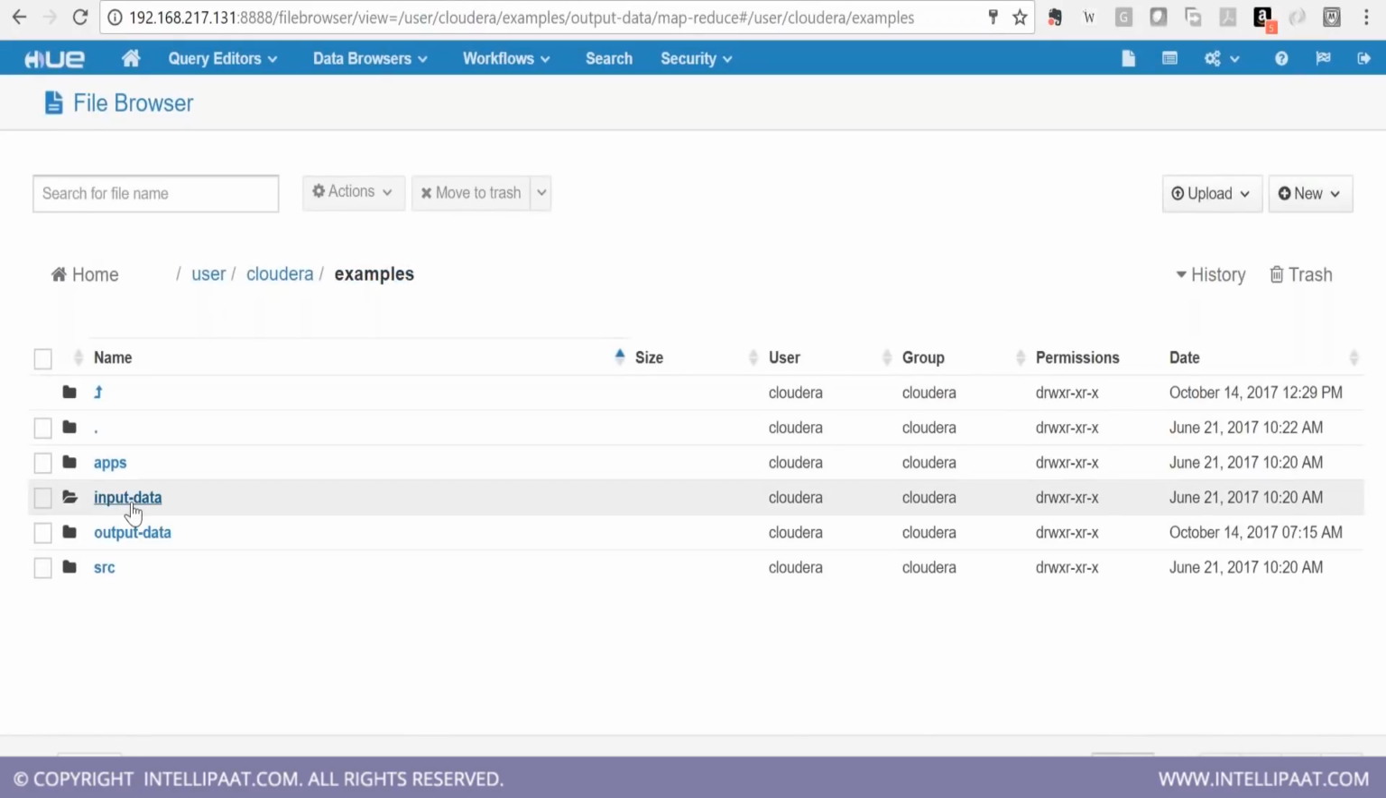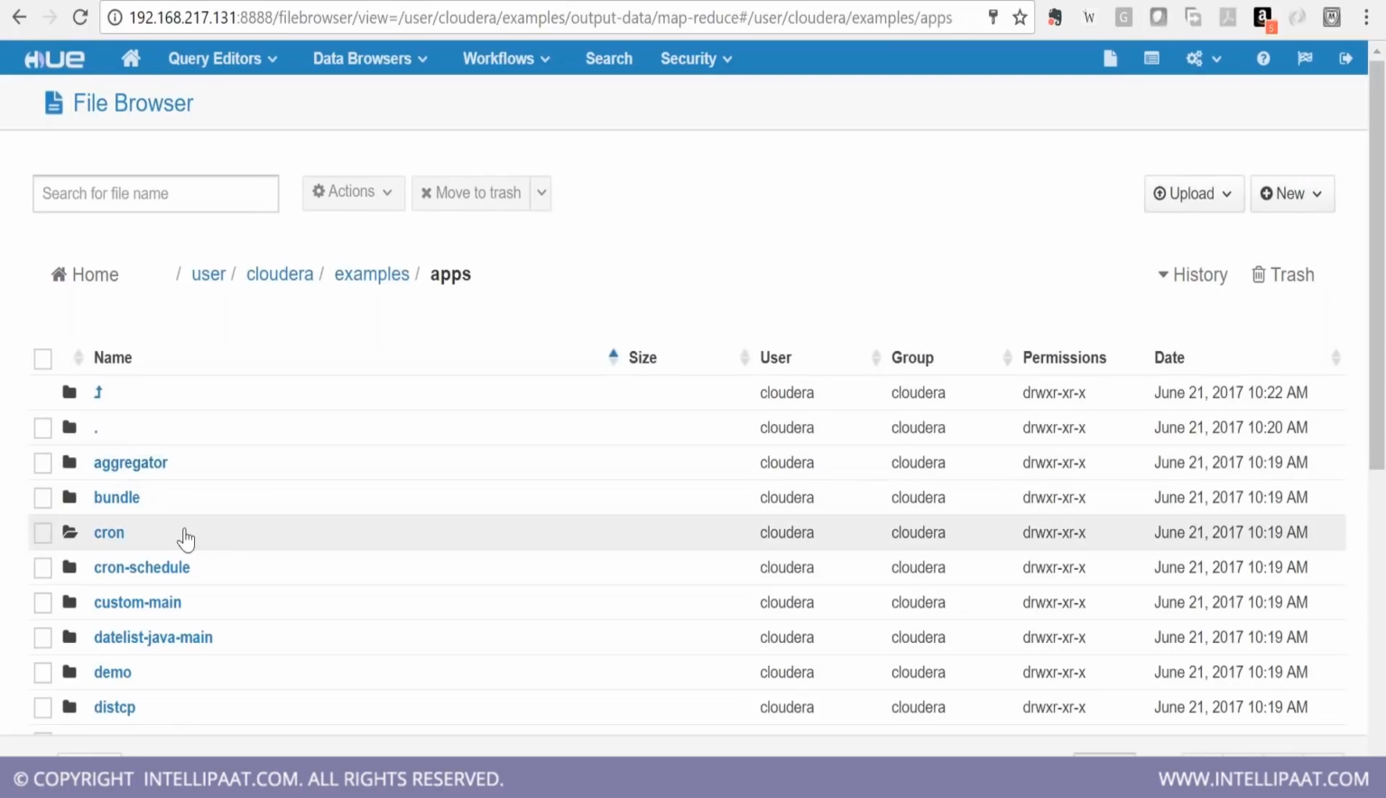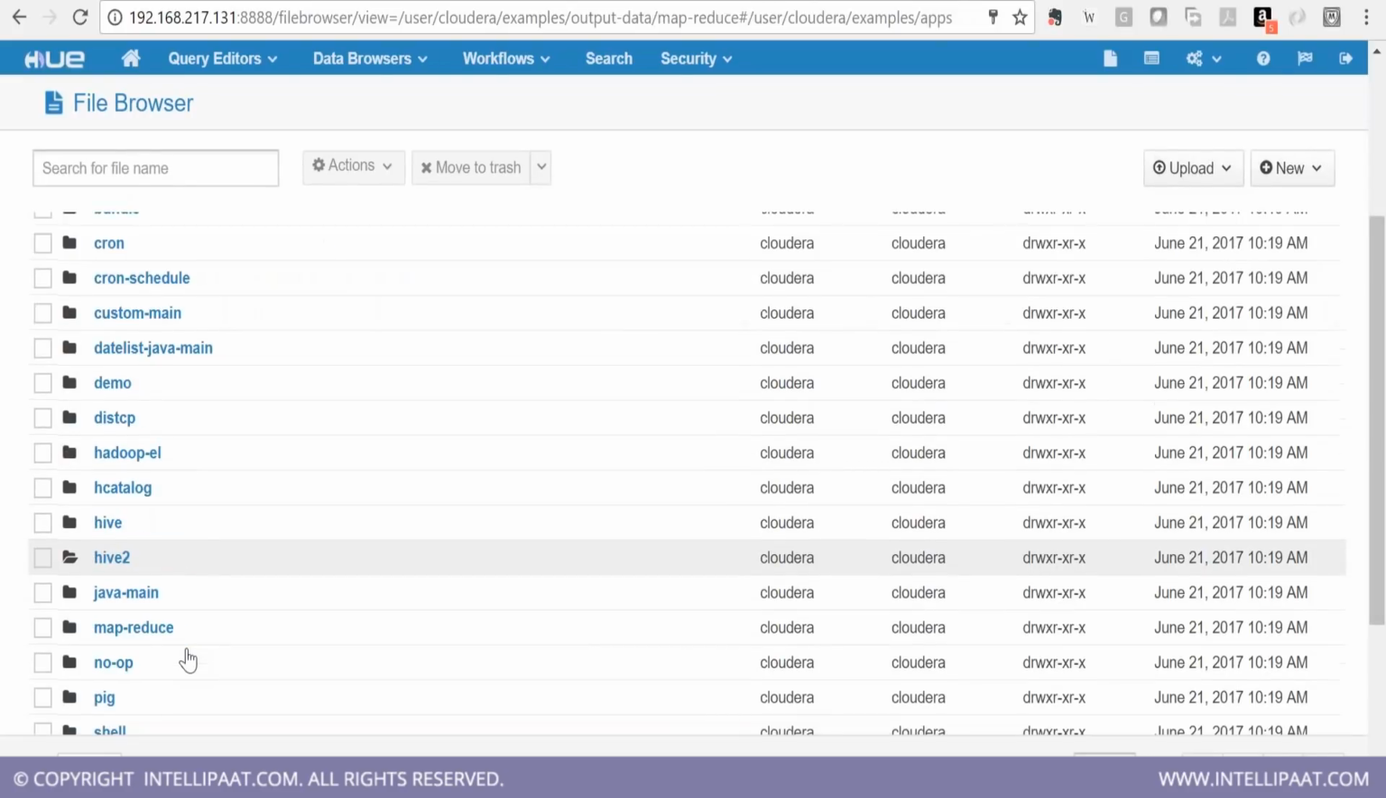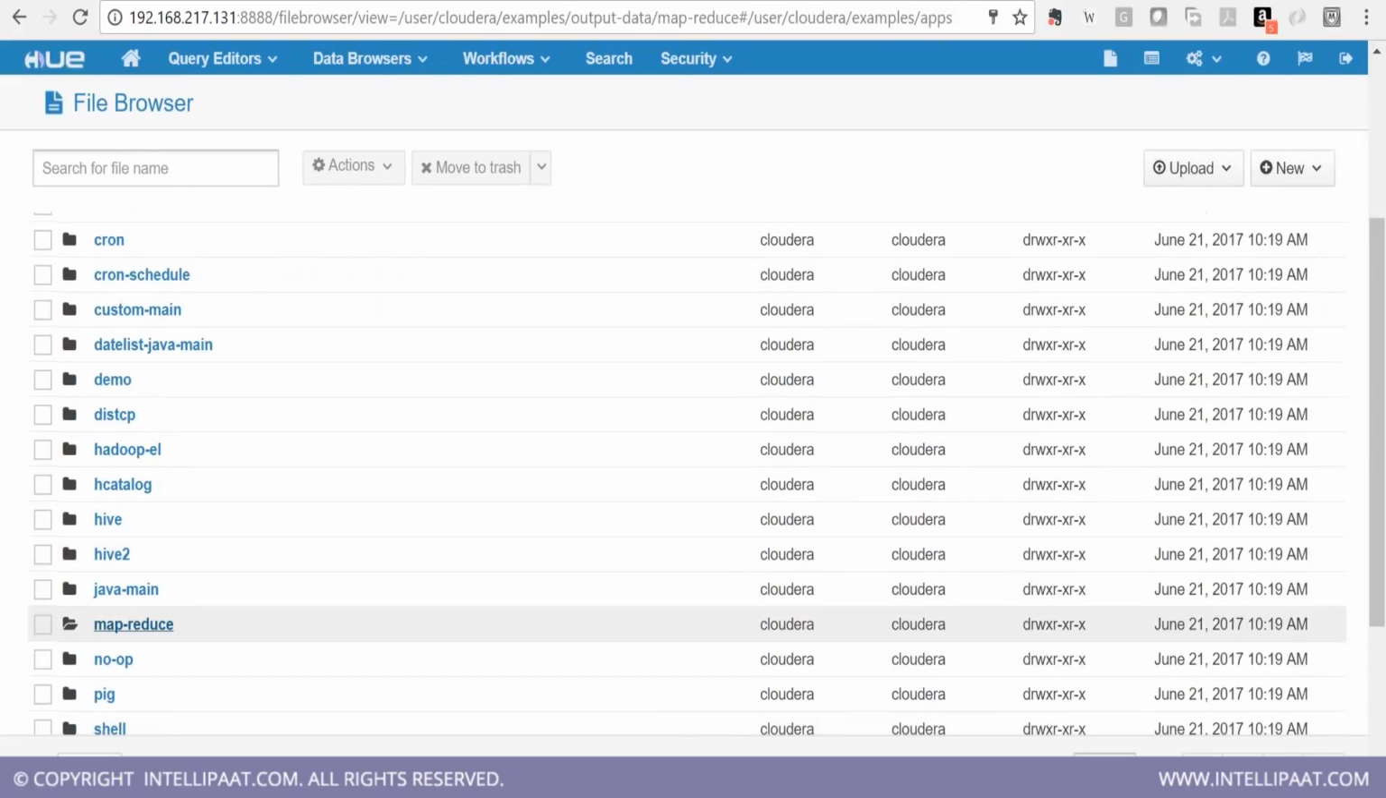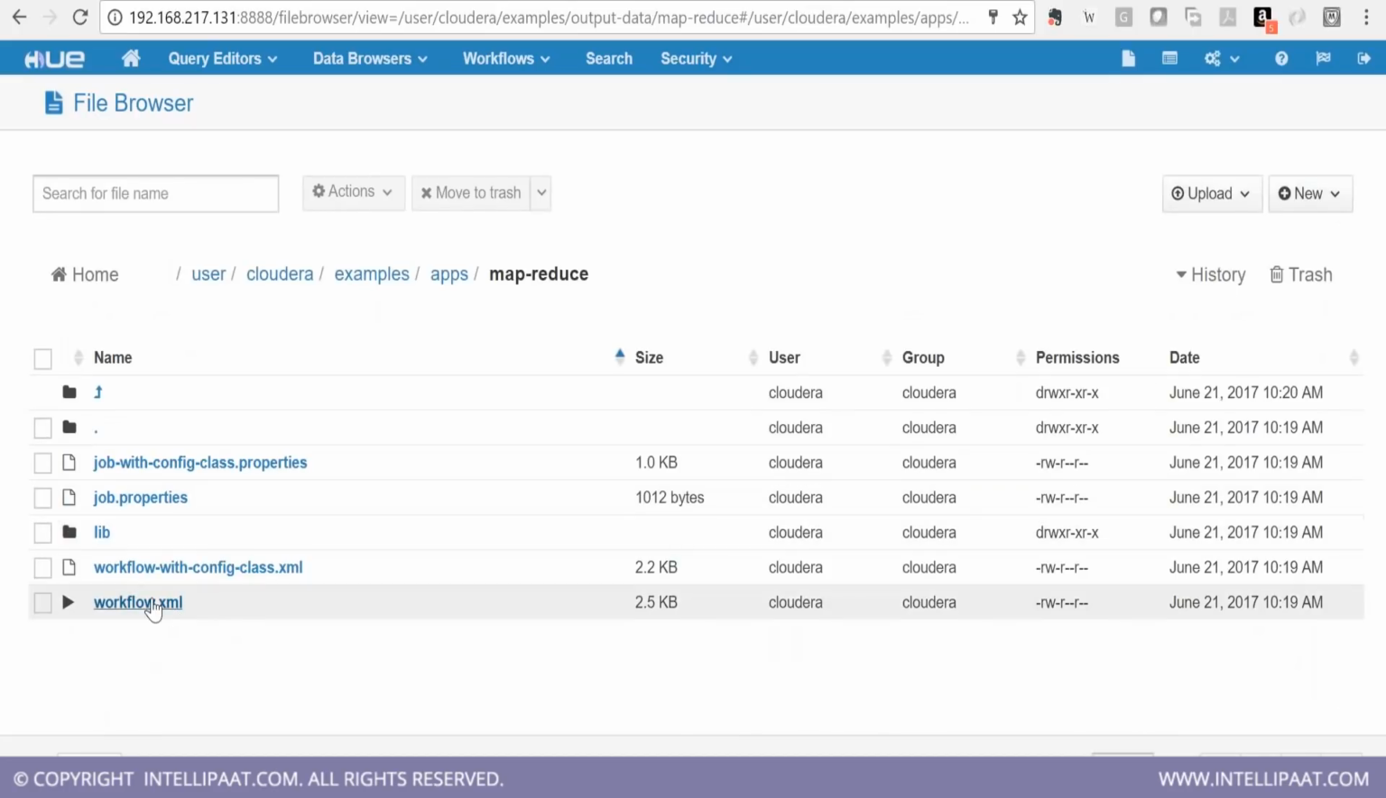So the input data is here. Output data, I want the result to be stored in this, and I have also copied this apps MapReduce in here. This job.properties, workflow.xml, all this is copied here. Okay. So everything looks fine.